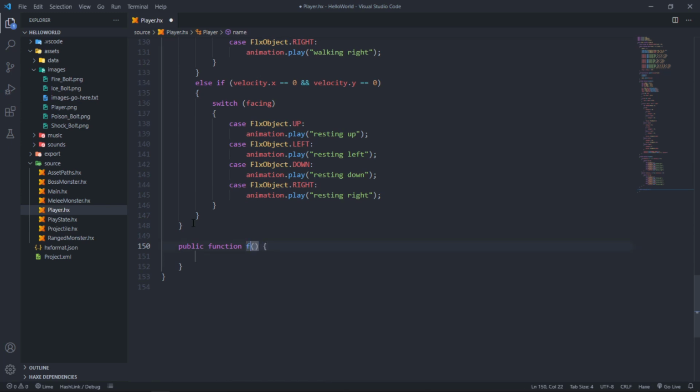It will be called fire, and it doesn't take any parameters. The way this will work is we call this function whenever we click the shoot button on the mouse. So this will then play the fire animation for the player, so that it actually looks like it's shooting out a fireball.